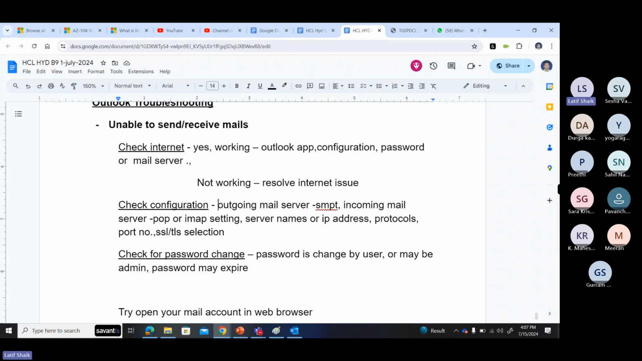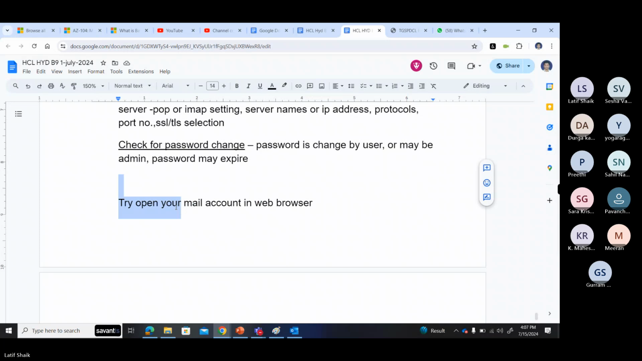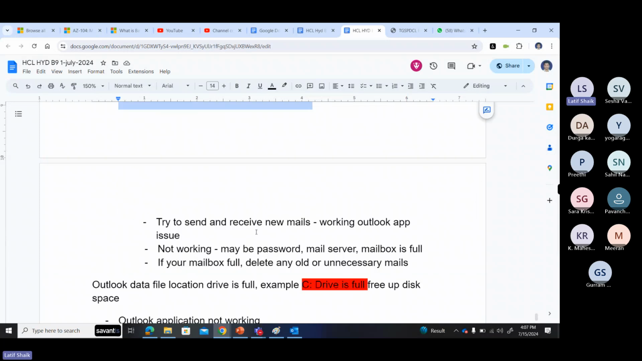Okay. So, sorry, I'm a little drowsy. Log into the web browser. Try to log into your account in the web browser. If you successfully log in, it means you know the password. If it is a new password different from your old password, go to Outlook, change the password and try again.